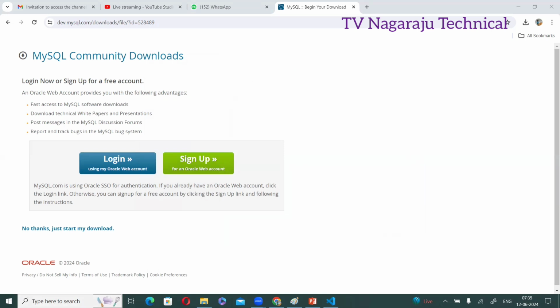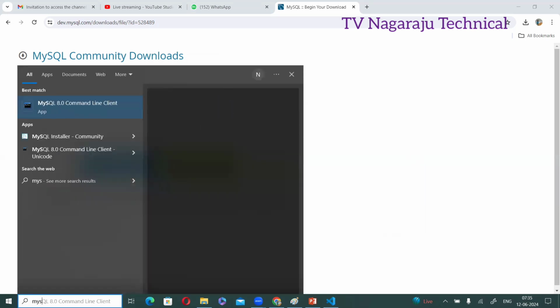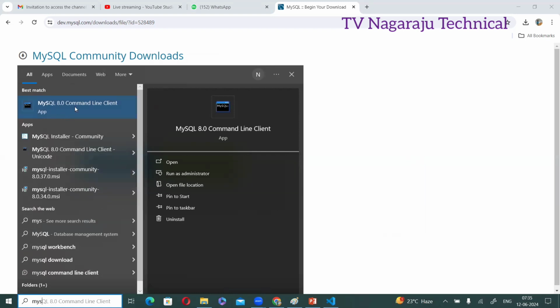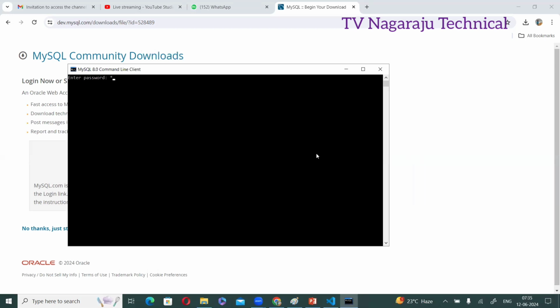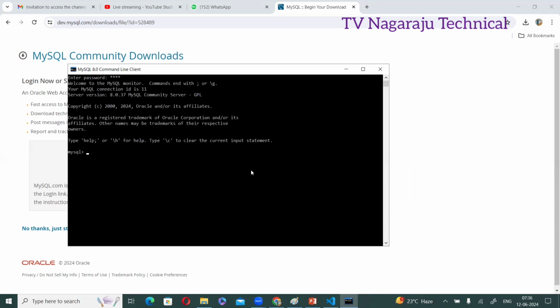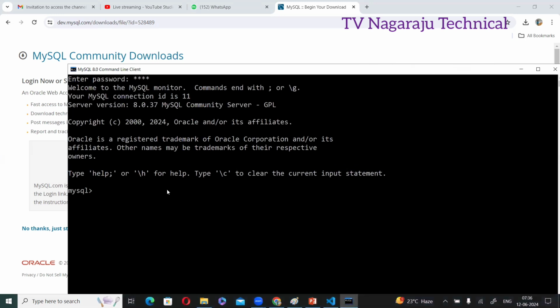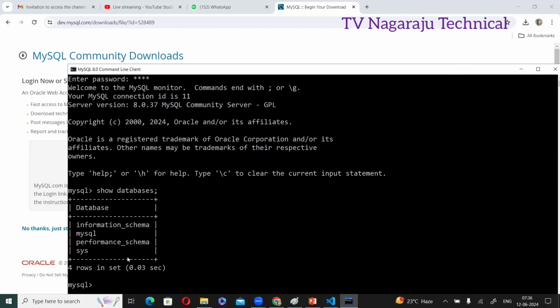Now simply go to start. Here, MySQL command line client app. Click on this one. Now, what is the password you gave? You gave the password as root. Press enter. See this one? Connected successfully. Now, first, show databases. These are the databases that are available. Now, MySQL is installed successfully and it is executed.